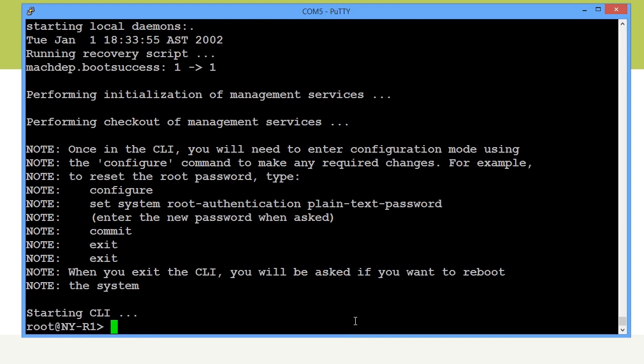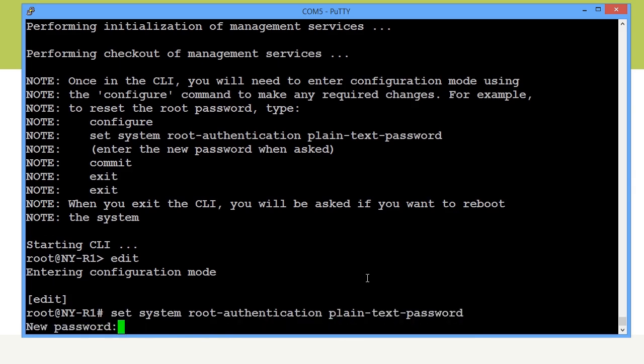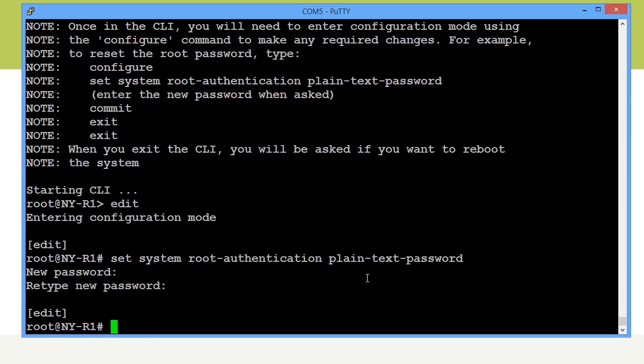Okay, so it's finished entering into recovery mode. So now what I'm going to do is type the edit command. Once in configuration mode, I'm going to type set system root-authentication plain-text-password. I hit enter, it prompts me for what my new password is going to be, and then I confirm that password. And then I'll commit those changes.